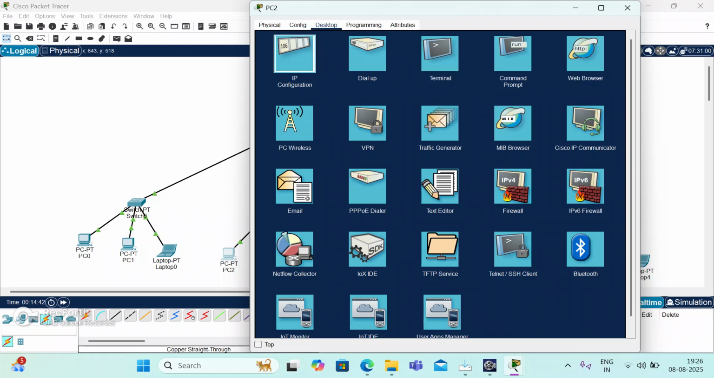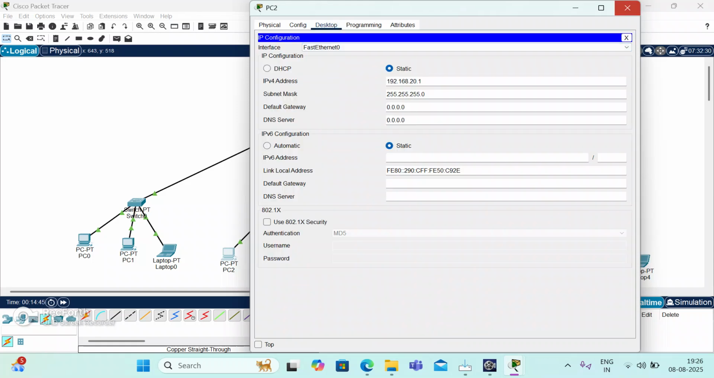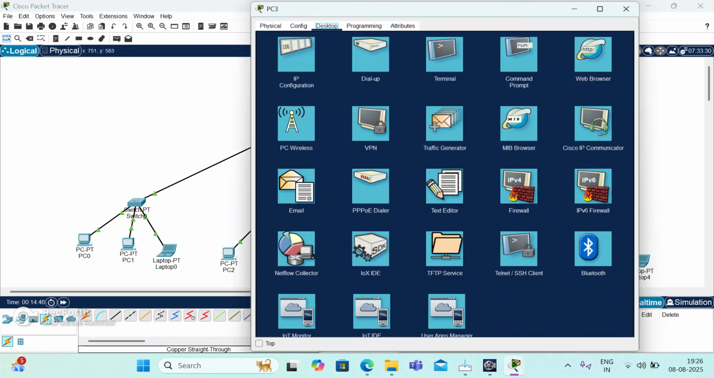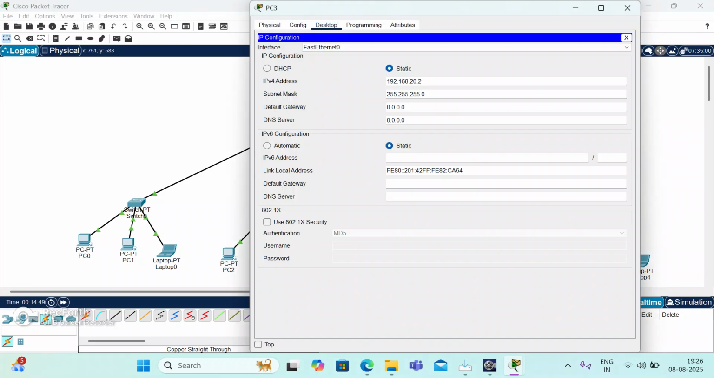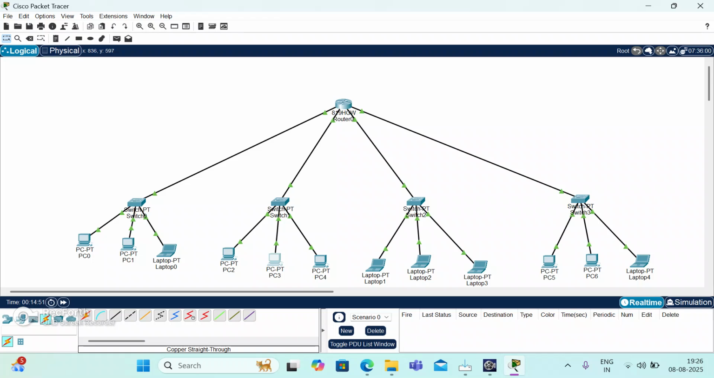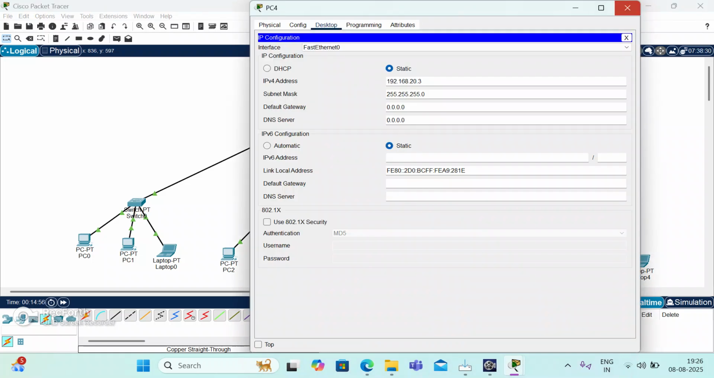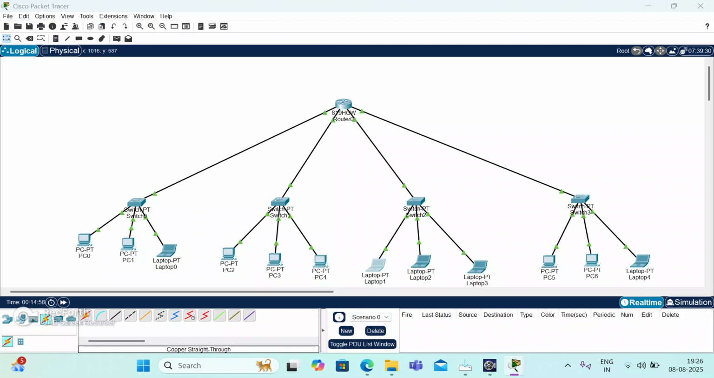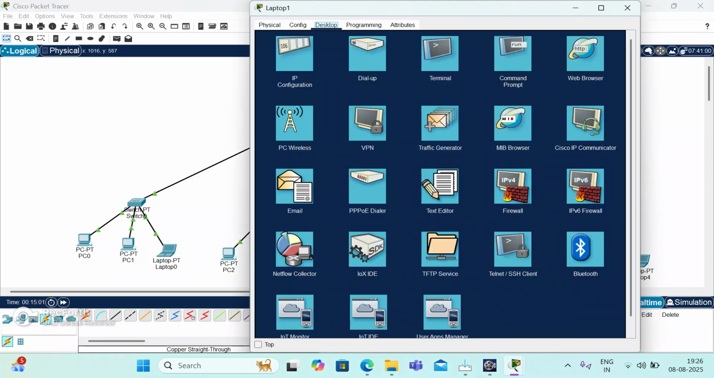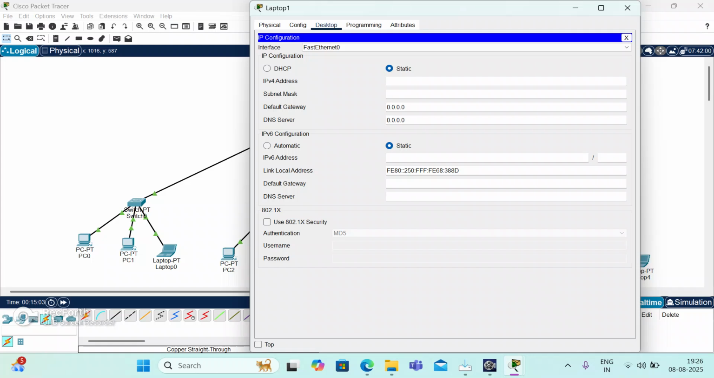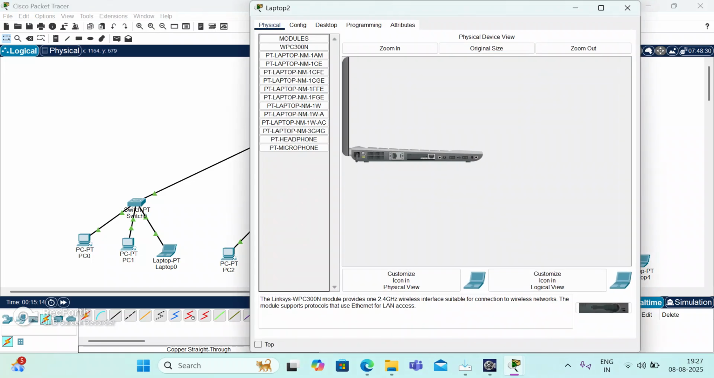So for PC2, the IP address was given as 192.168.20.1. For PC3, we gave the IP address 192.168.20.2. For PC4, we gave the IP address 192.168.20.3. Same case for the third network, we have to use the IP addresses in the form of 30. Click on desktop, go to the IP configuration, give the IP address 192.168.30.1. That will be the first IP address.